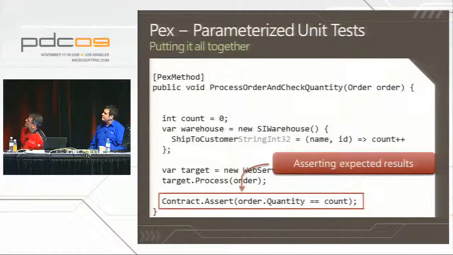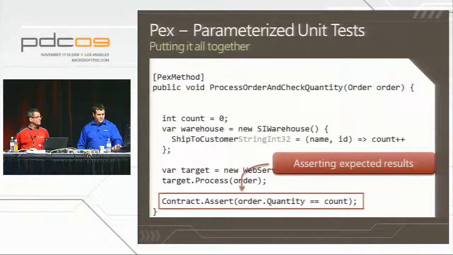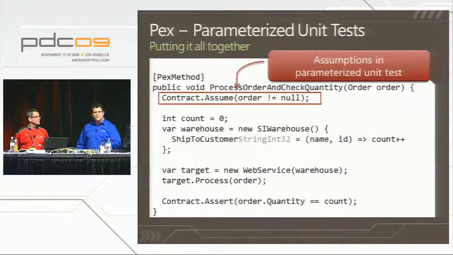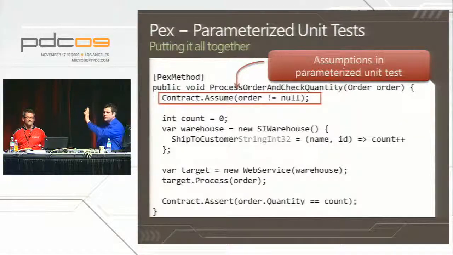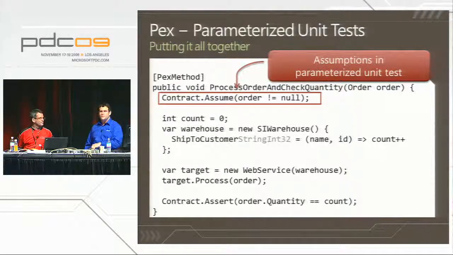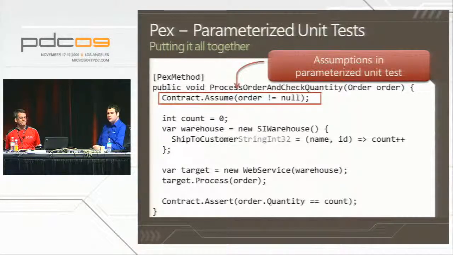No, in fact, that's the same problem I had in my code, which is that the order parameter could be null, and then I'd get a null dereference there for quantity. I think you're right, Mike. So it doesn't really make sense to run this test case for a null order. And that's where the concept of assumptions comes in.